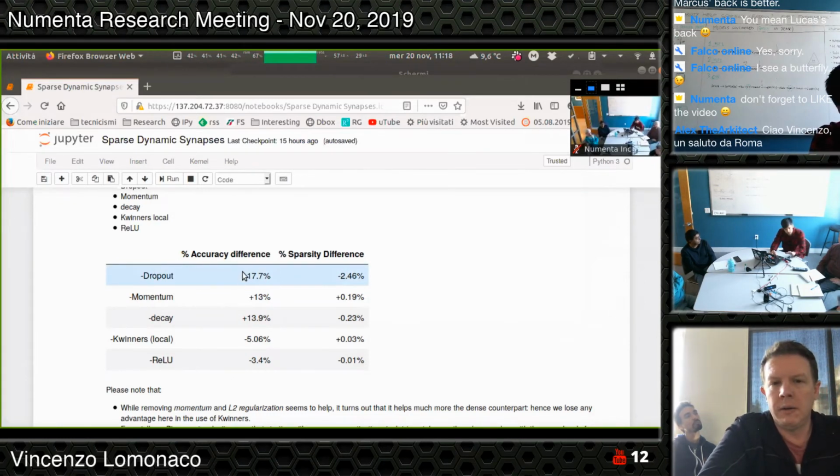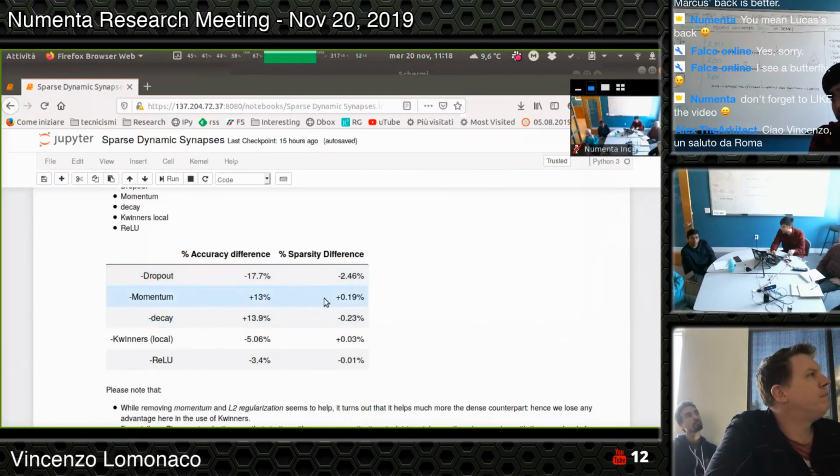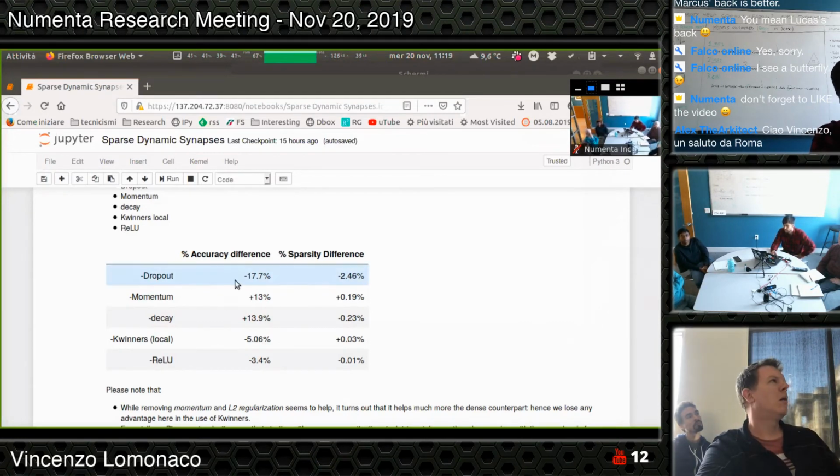This is just for the sparse version, but it would also be nice to add the results for the dense counterpart, because when we remove dropout, how does it affect the dense network? It's important, and how it affects the sparse network is important as well. So in this case, I just reported the sparse version here, and it has a very important negative difference in terms of accuracy.